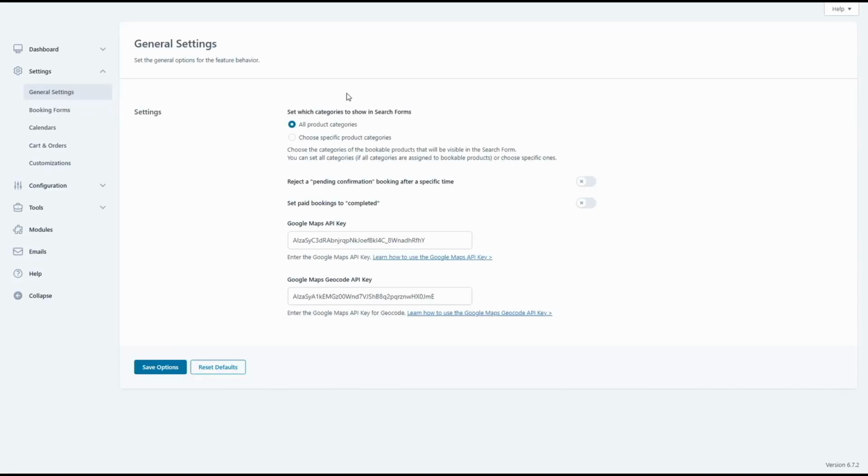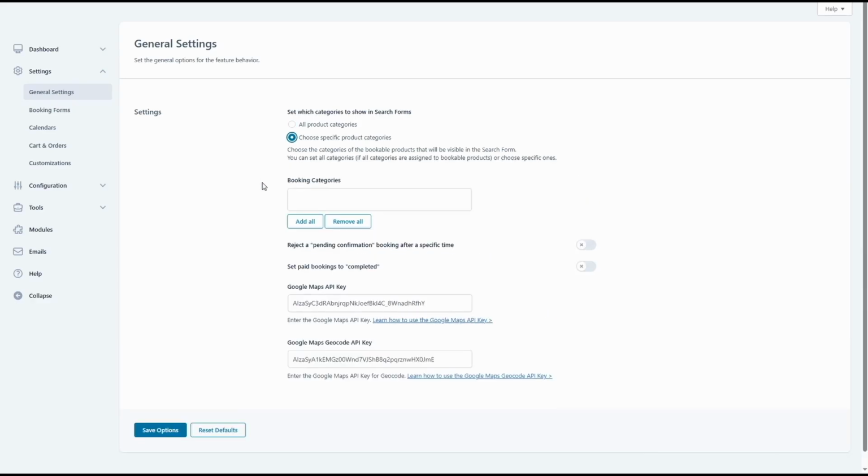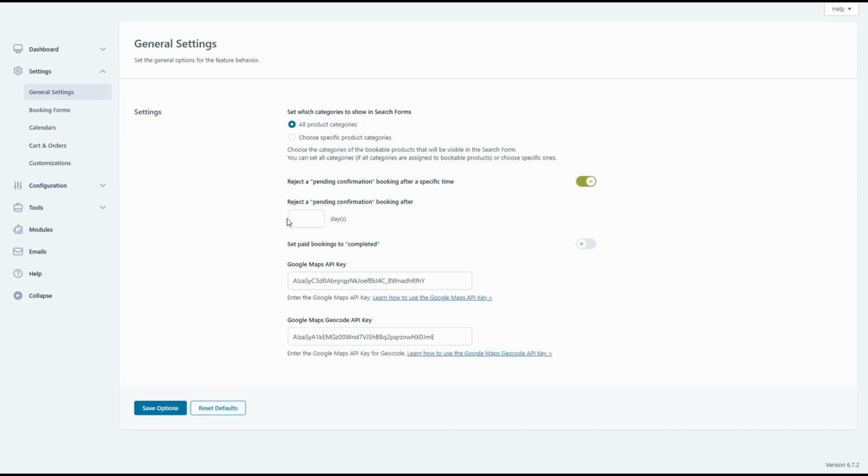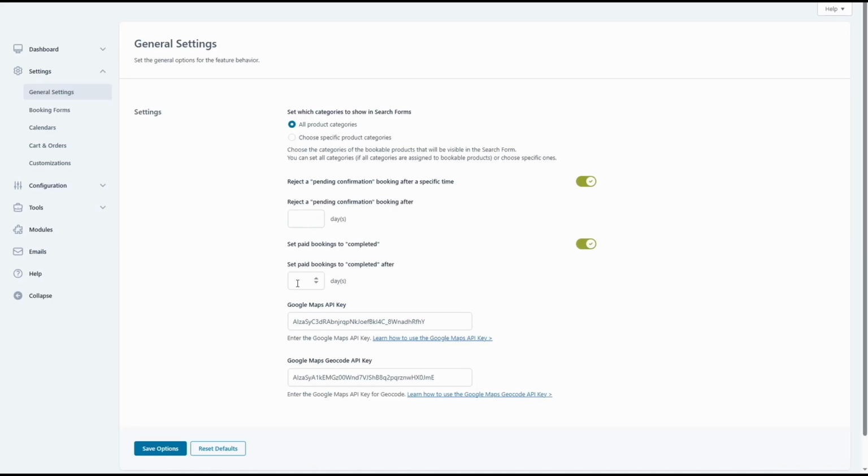Okay, so here you can set which categories you want to show in search forms. So you can choose to either show all product categories or choose specific categories and enter the categories here. You can also reject pending confirmation bookings after a specific time. If you enable it, you'll be able to enter the number of days here to reject pending confirmation bookings that have been like that for several days. And same here for set paid bookings to complete it after a specific number of days. This of course does not apply to hourly or per minute bookings because the check for those bookings is executed daily. Then you can enter your Google Maps API keys here.